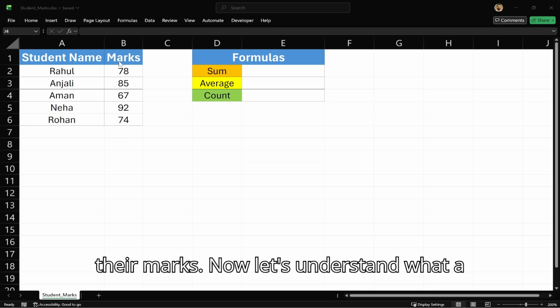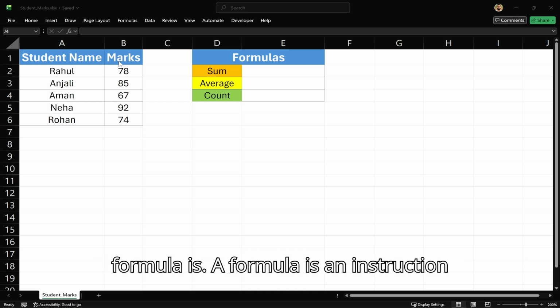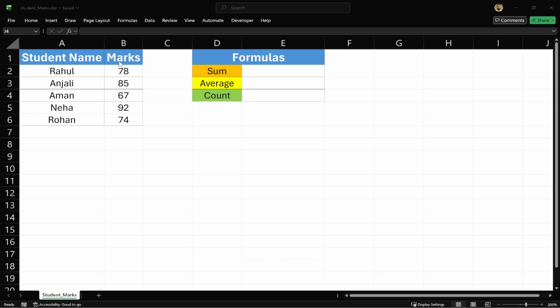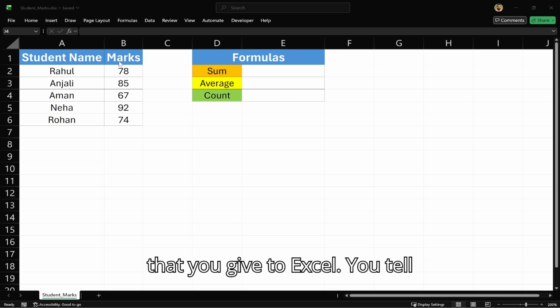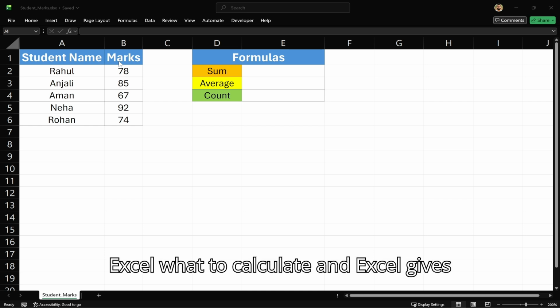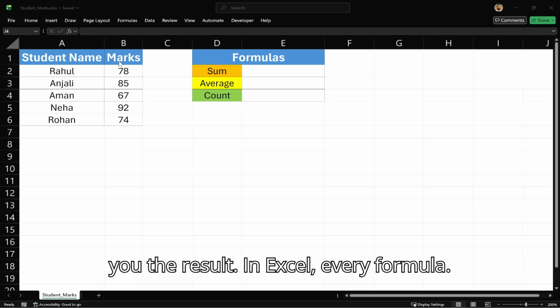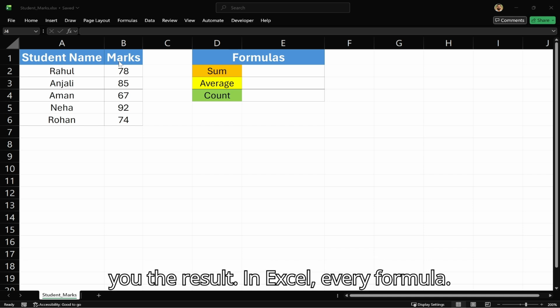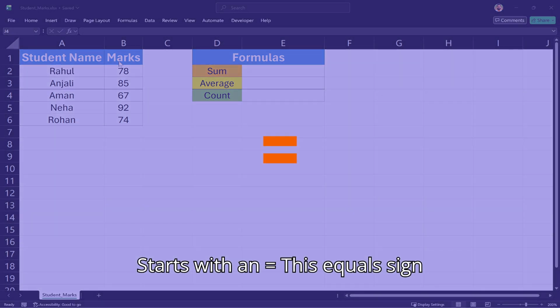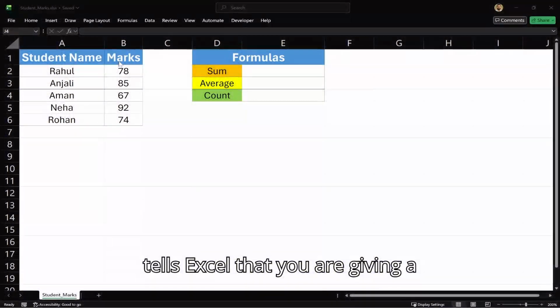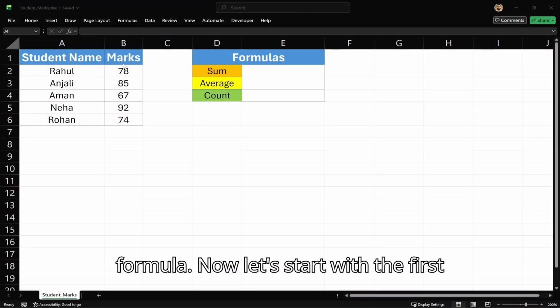Now let's understand what a formula is. A formula is an instruction that you give to Excel. You tell Excel what to calculate, and Excel gives you the result. In Excel, every formula starts with an equal sign. This equal sign tells Excel that you are giving a formula.